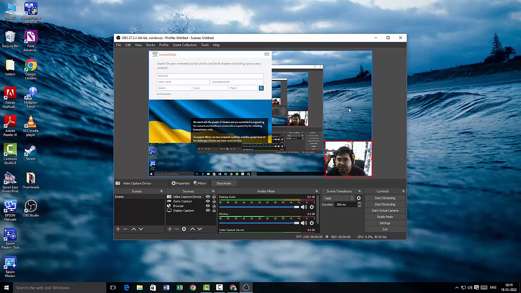So I've got three sources. One is my desktop and one is the website that I'm going to show you, and at the same time I'm gonna actually show my face, which is also recorded using OBS. As I told you, this OBS software is really powerful, and you can do a lot of video recordings using this. You can also stream this video by clicking on start streaming.